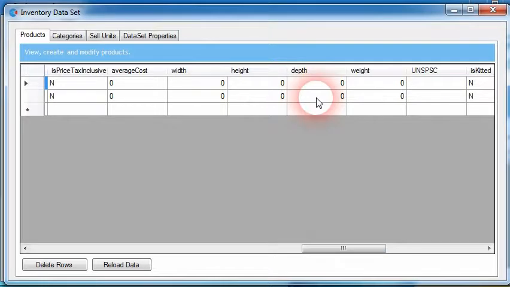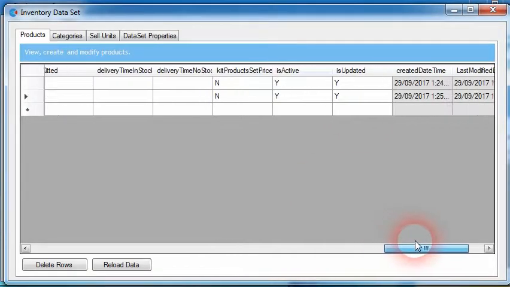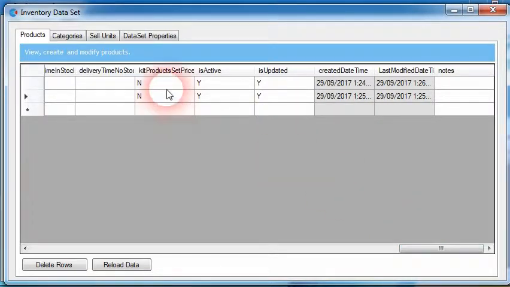We can put in dimensions about the product, so it could be 5 centimeters in width, 1 centimeter in height, and a depth could also be 5 centimeters. And it could weigh 0.5 of a kilo. We've got all these fields that are available, and we can find all the information about these fields in the standards documentation. Now, there's other aspects to this.